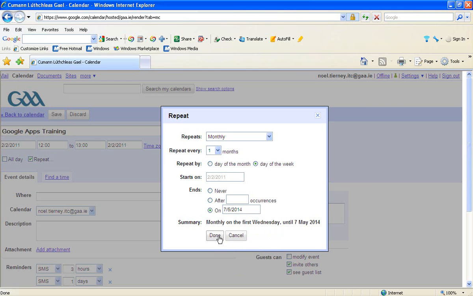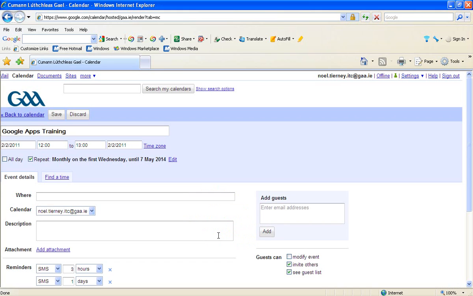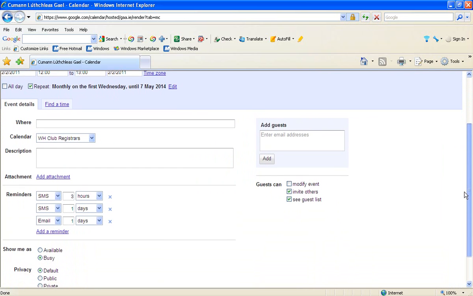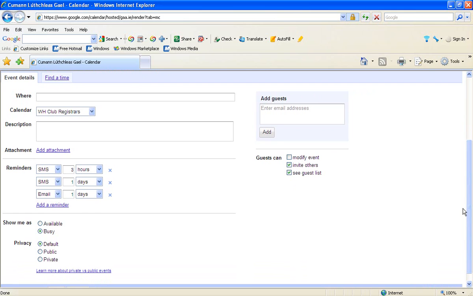Okay, so when you're setting up a calendar, the idea I'm trying to get across is that you can plan things for weeks, for months. You can plan them to happen every 3 weeks, every 6 weeks, every whatever. This one relates to club registrars, so that's all I'm going to change here. I'm not going to invite anyone to see the event yet. I'm not going to share, I'm just going to save.